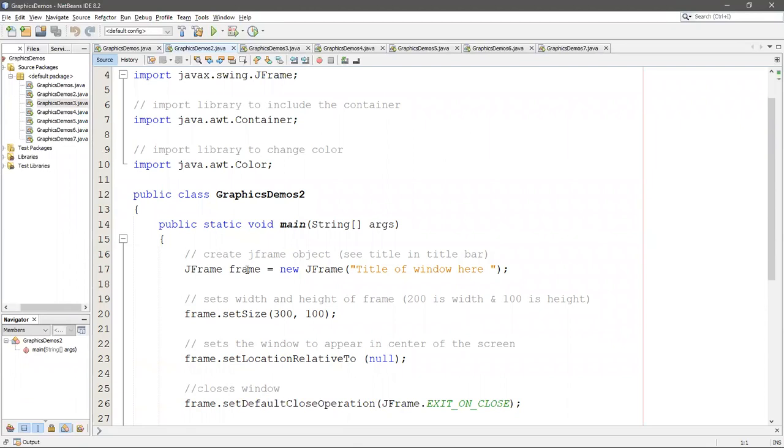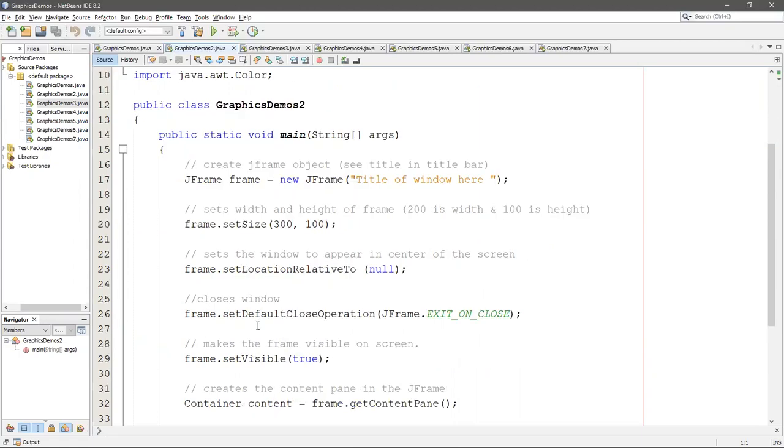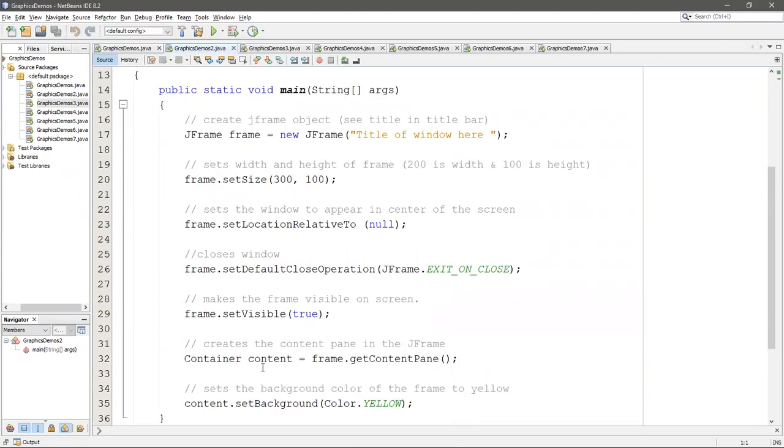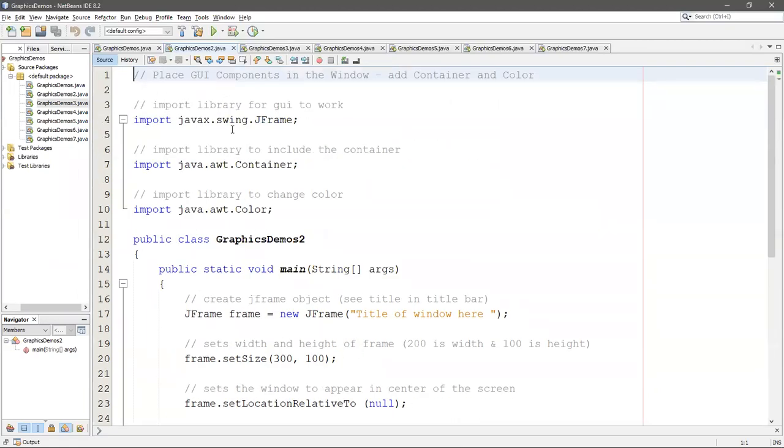I create my object. I set the size and the location. Oh, here's the new stuff. This is the container. So we're going to create the container pane, and then we've got to add the container. All we're really doing here is setting the background color, in this particular case to yellow. So in order to do all that, I have to have an import statement.